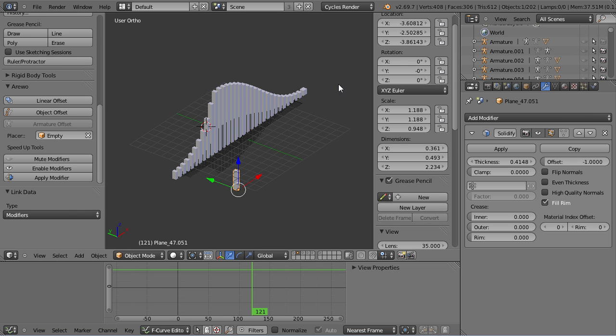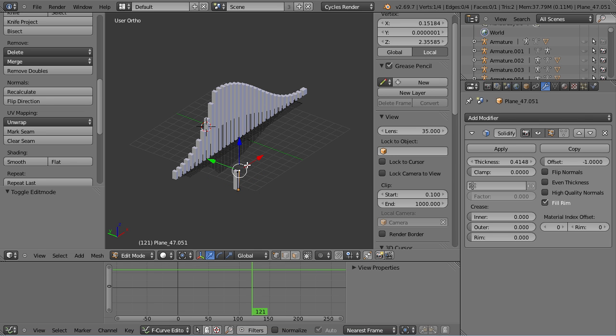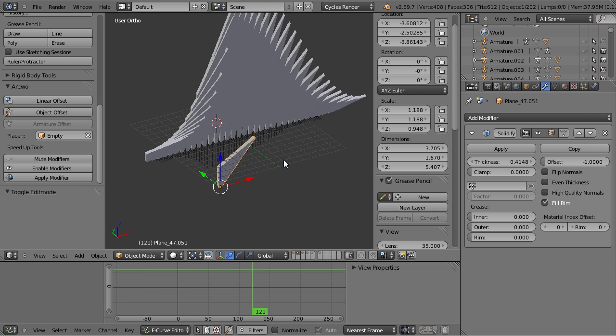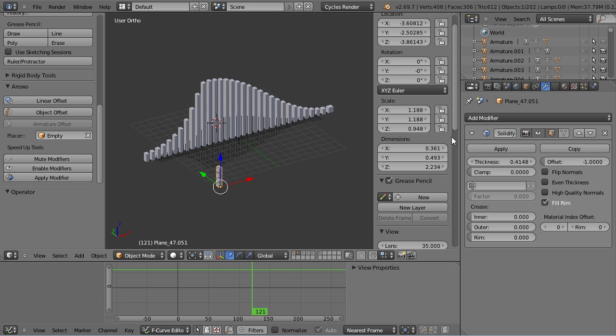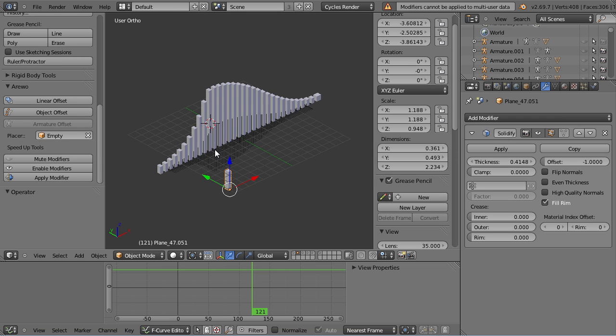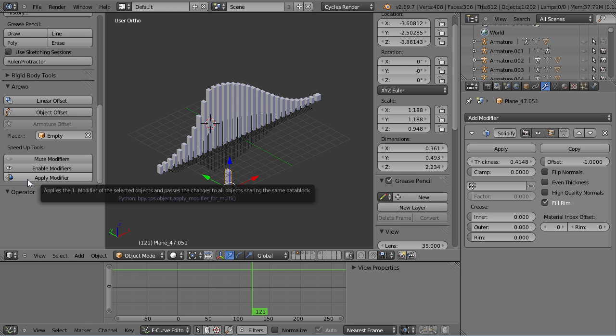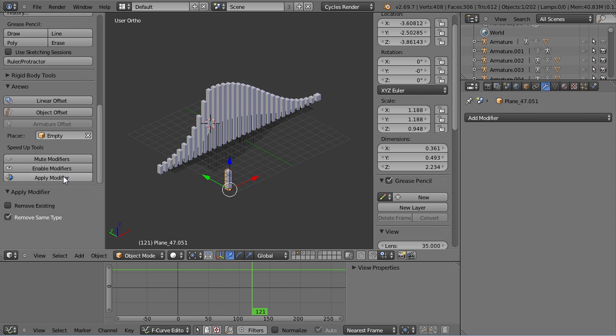So if I were to then apply the modifier, then I could just change the geometry of all of them. In theory, if I do this and go out of edit mode, I've done it for all the objects. But if I want to press apply modifier, I'll get an error message because modifiers can't be applied to multi-user data, which is where my button comes in. This one is used to apply the modifier on this object and then pass the changes on to all the other objects. I'll just do that.